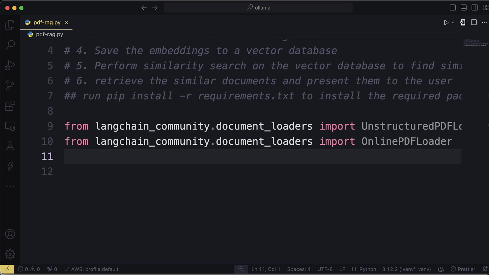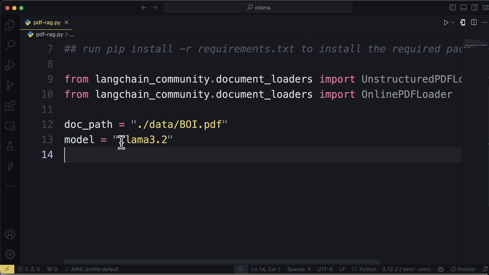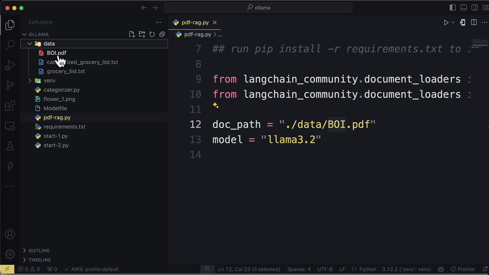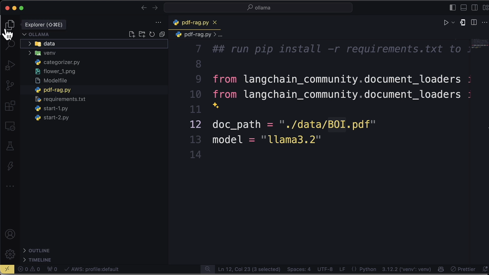And next, what I'm going to do here is have the doc path and the actual model. So the model is going to be Llama 3.2, and the path to the document, I just have one here, is data, BOI.pdf. That's what I'm doing.